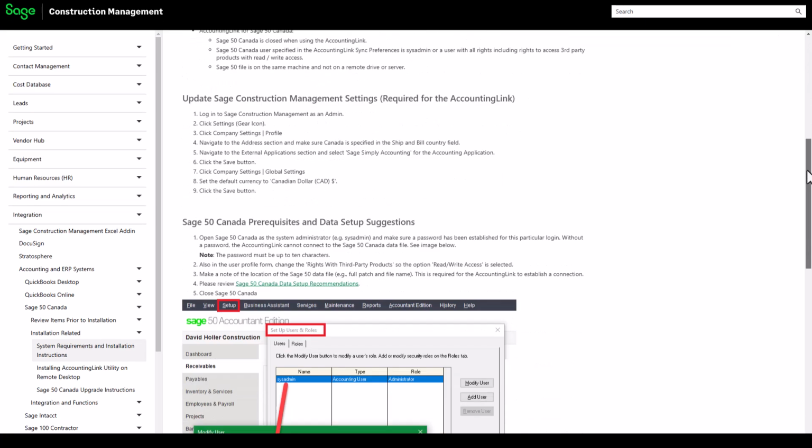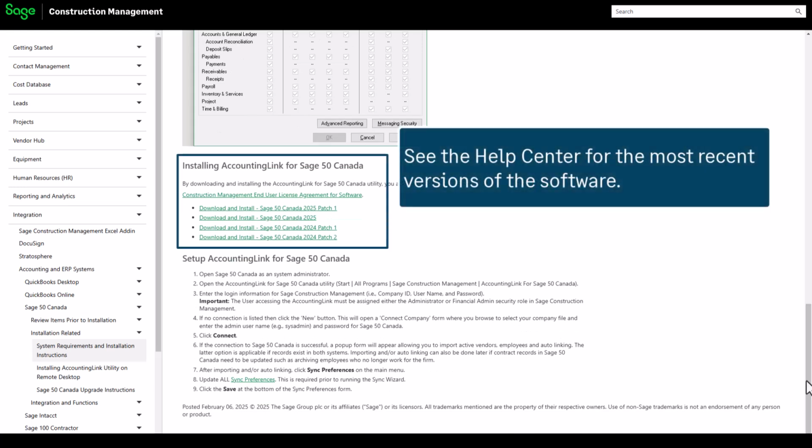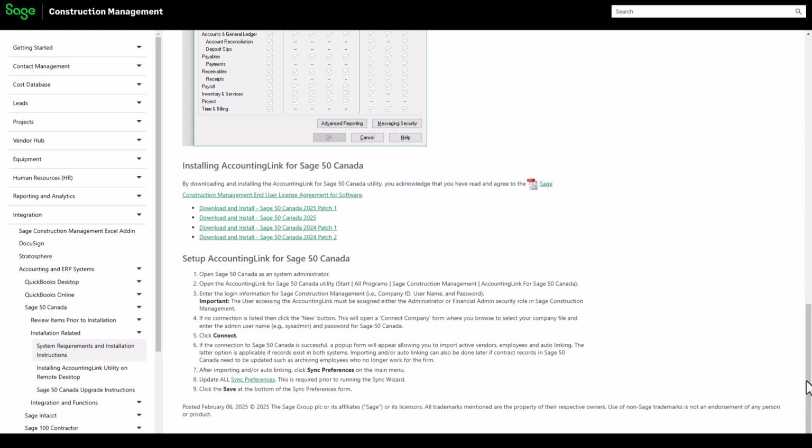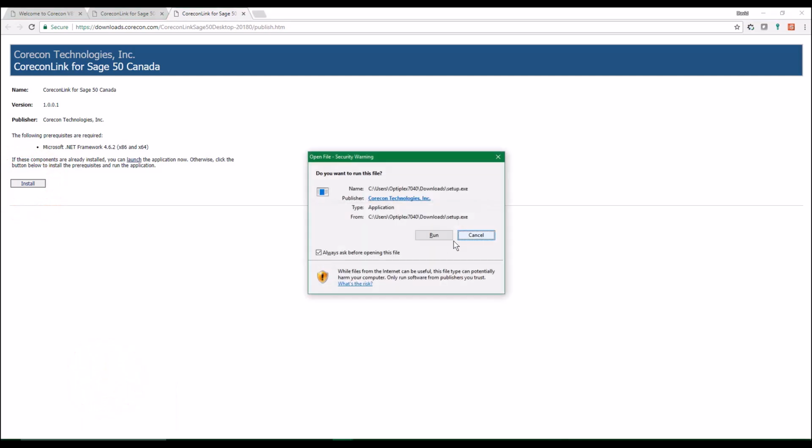And I'm going to scroll down. I'm using Sage 50 Canada 2018, and I'm also using the Quantum Accountants Edition. However, you might be using one of these other two. They do come in patches. The best way to do that is to open your software and go to Help and About, and it'll tell you which one you're using. So you may need to select a different download. I'm going to click Install and Run.